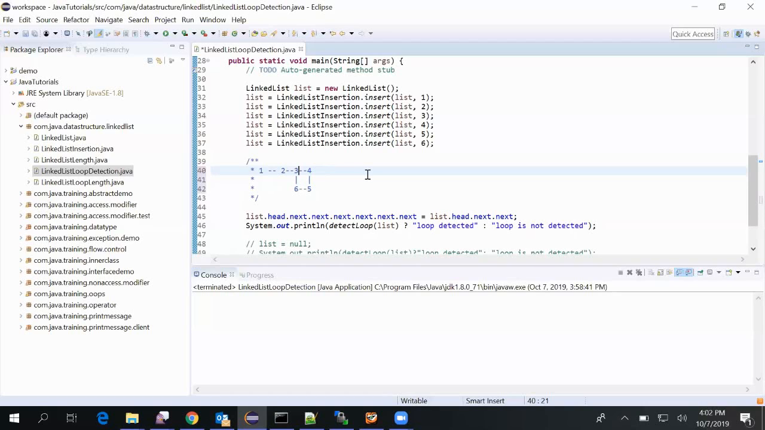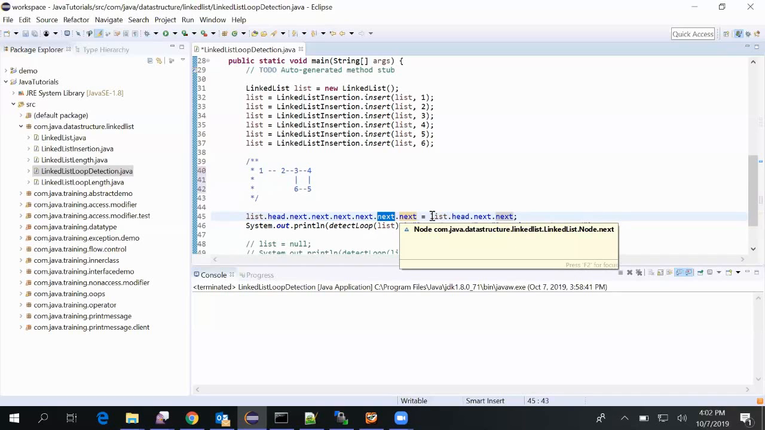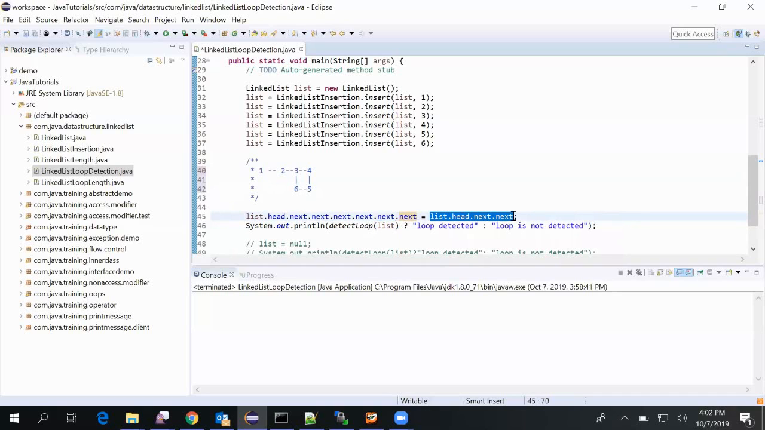So how do we create the loop? I pointed, using the next pointer itself, to the third node. So the sixth node's next will be pointing to the third node. This is how I created one loop manually. Then I have created one method to detect the loop. This is the loop detection method.